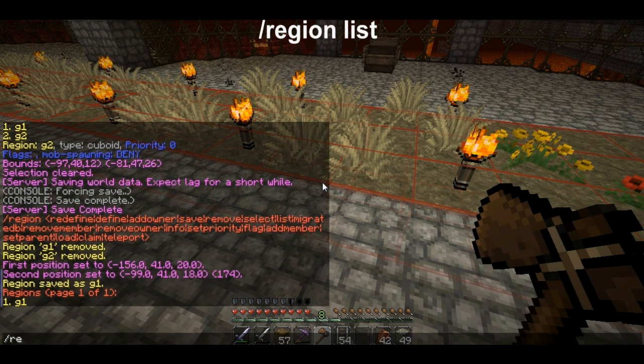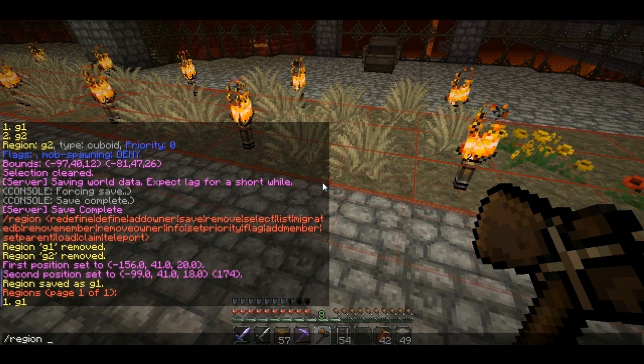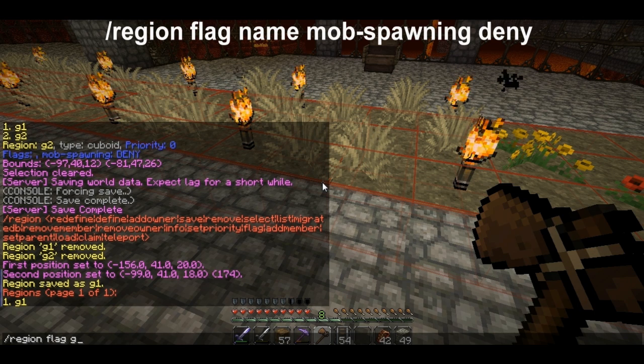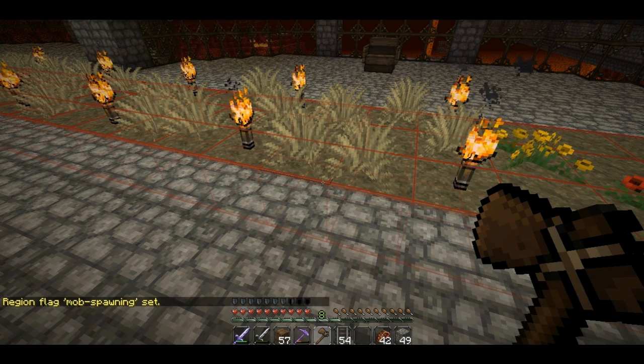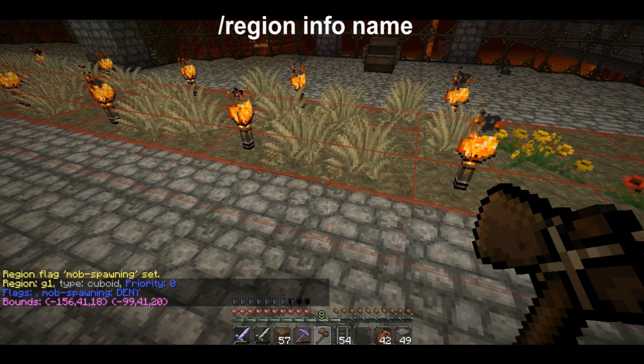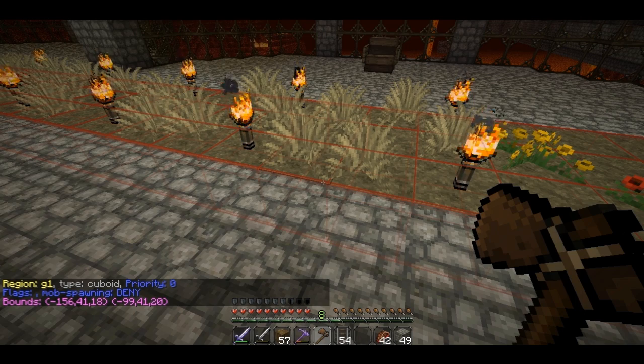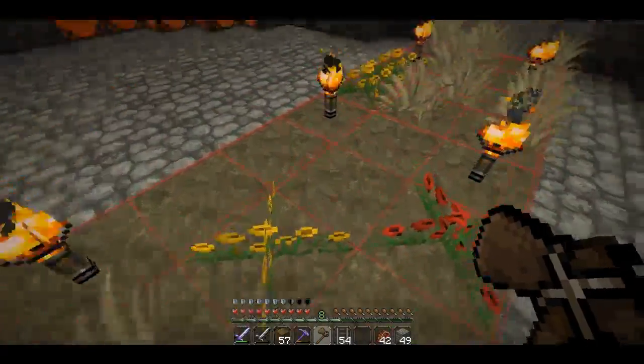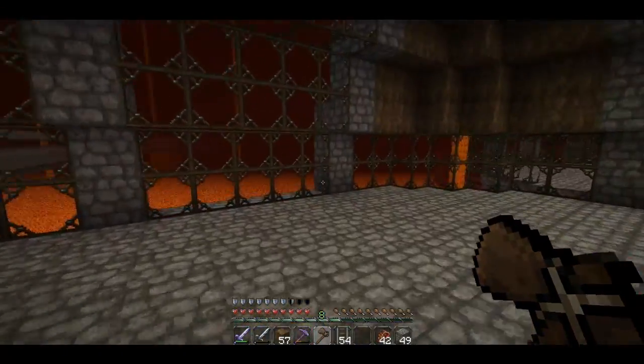Okay. So now what I'm going to do is I'm going to set a flag. So you do region, flag, the name of the region, G1, and in this case we want mob spawning deny. Alright, so now we can check for the info on it. Region info G1. As you see, it tells it's a cuboid, which means that that's just the way that we chose it. And mob spawning deny. So no mobs will spawn on this region anymore. No pigmen will spawn on this, and no ghast will spawn on this.